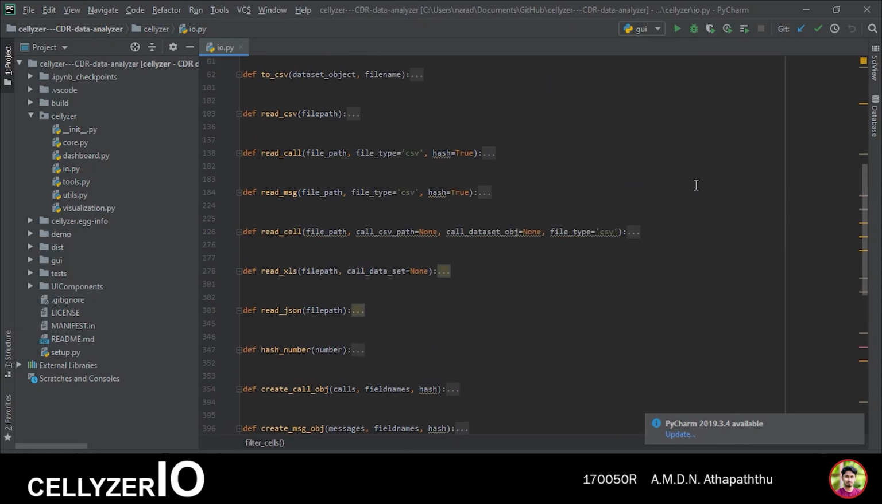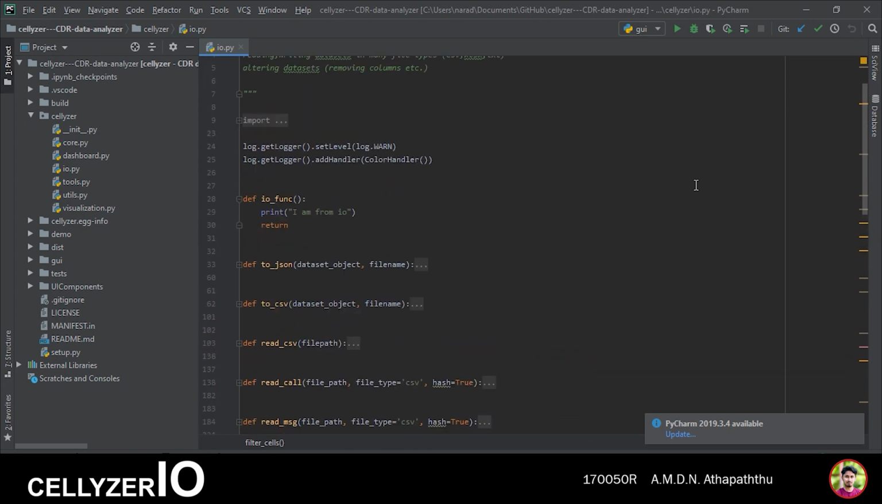I am Dinesh, and in our system, the I/O part is assigned to me. I will go through the functionalities of the I/O file. This is the to JSON and to CSV function. The user should input the dataset object and file name to both of the above functions. It returns a JSON or CSV file as it is.